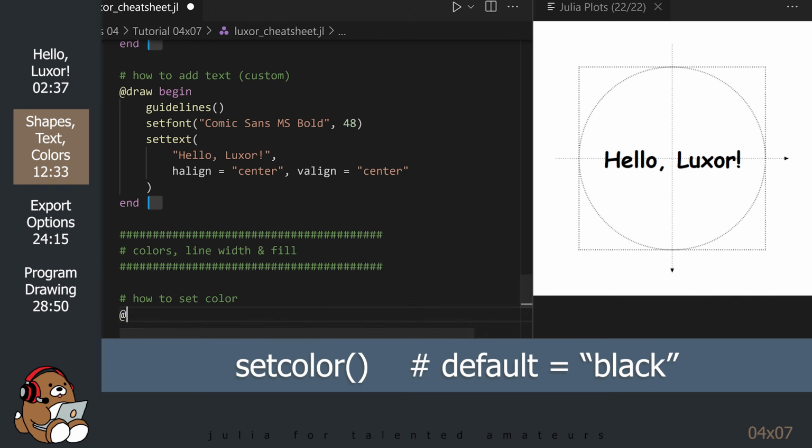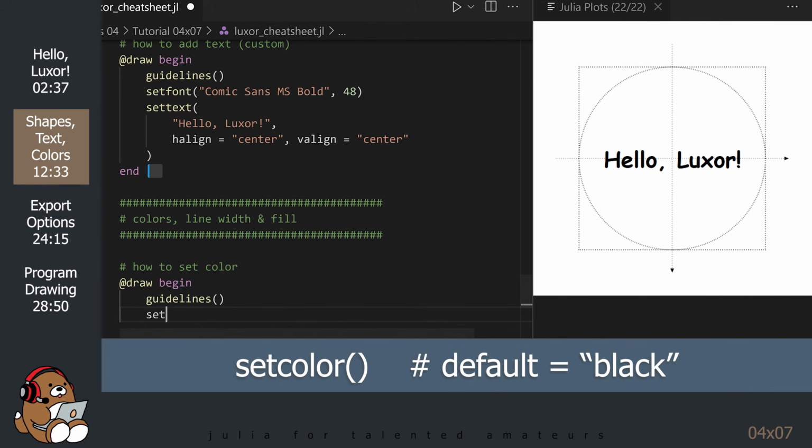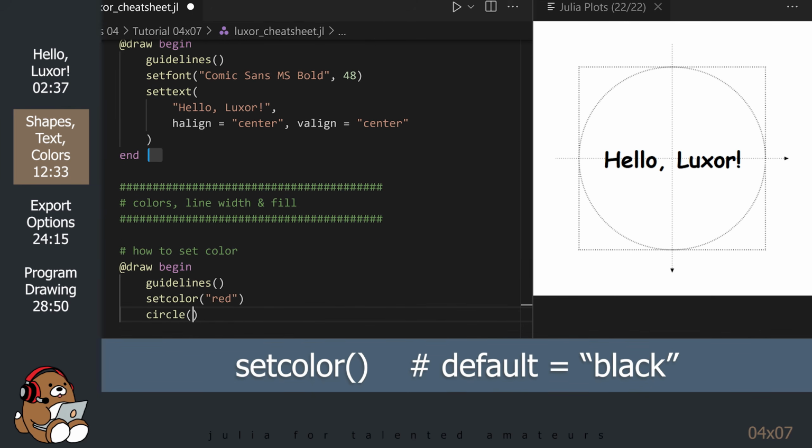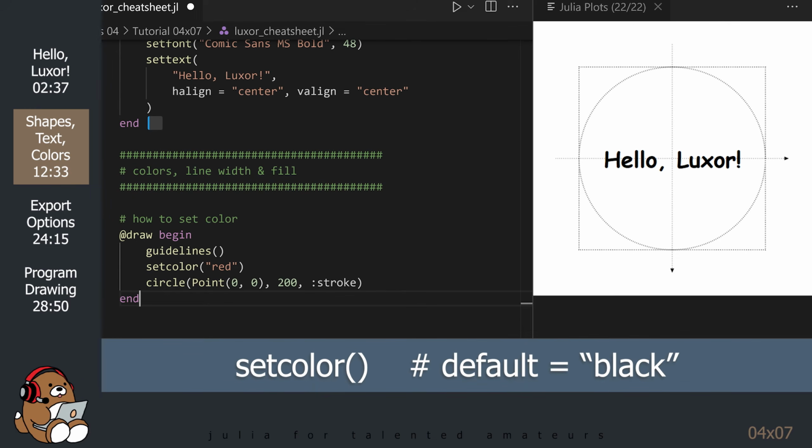Let's start with something simple, like changing our circle from black to red. By default, the add_draw macro uses the color black for the stroke color. All you need to do to change it is to use the setColor function and enter in your named color as a string. Our red circle looks a little thin. How do we make the line width thicker?